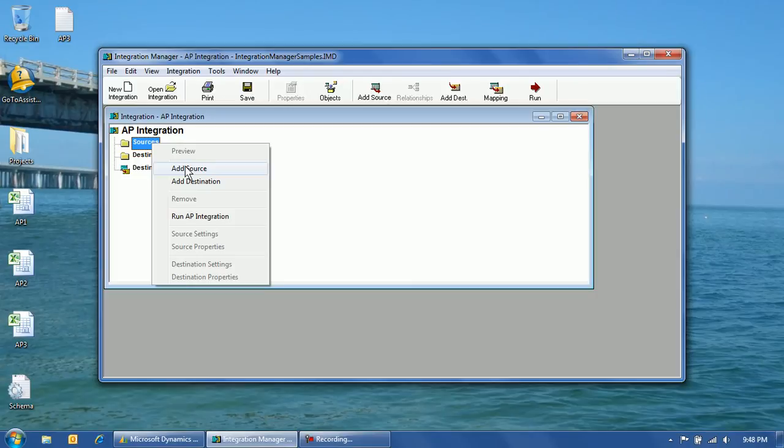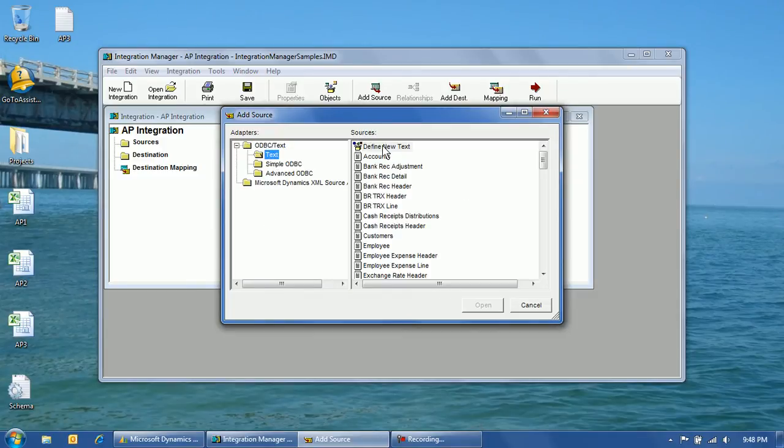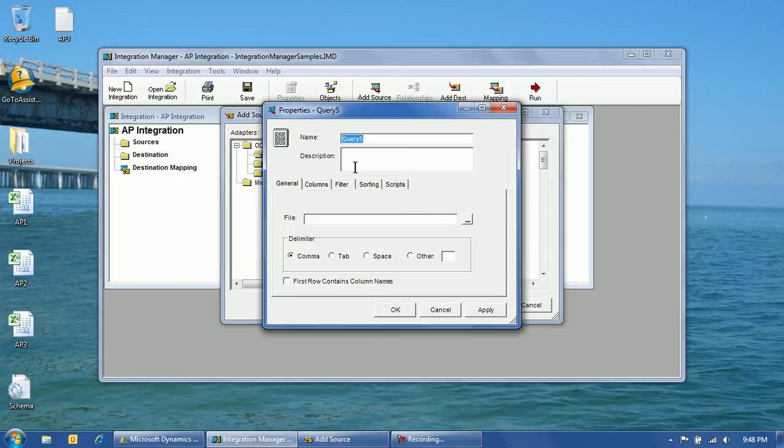Next step is to add the source. Now this is going to use two sources, a header and a detail, and the header will be grouped by certain fields. The header will be the transaction information and the detail will be the distribution information. So let's add the header first. This is going to be a simple text source. So we can define a new text and say AP header.